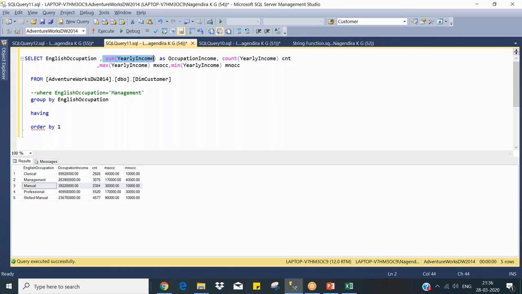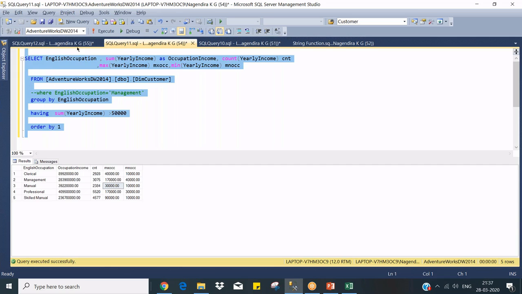Same, the having sum of yearly income greater than 50,000. Now what happens, you computed the result, then this will exclude this guy and this guy, because these two records fail this condition. The salary or the maximum salary should be greater than 50,000. So these two will be neglected.